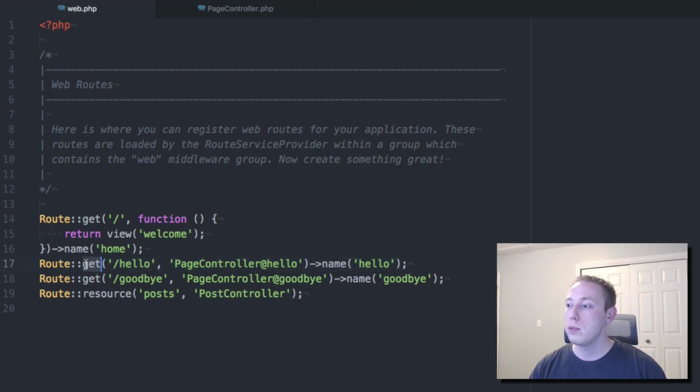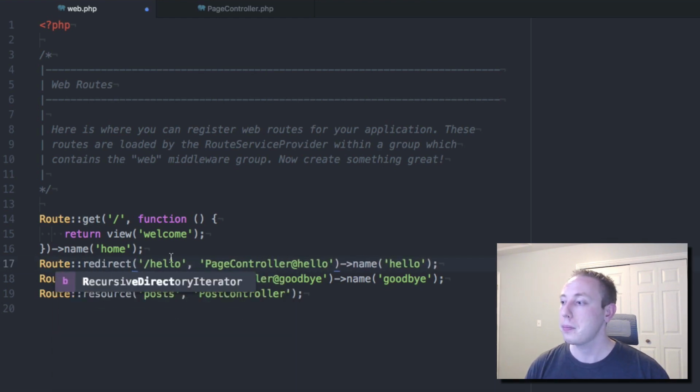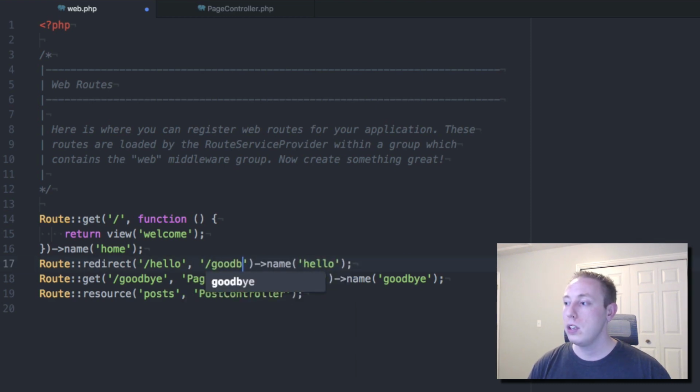So to do a redirect, all we're going to do is go Route. Instead of get, we'll do redirect. And then the first parameter is the URL that we want to hit. This is the URL we want to register. And then the second parameter, instead of being a controller, is simply the URL that we want to redirect to. And that's it. That's all it takes to do a redirect.